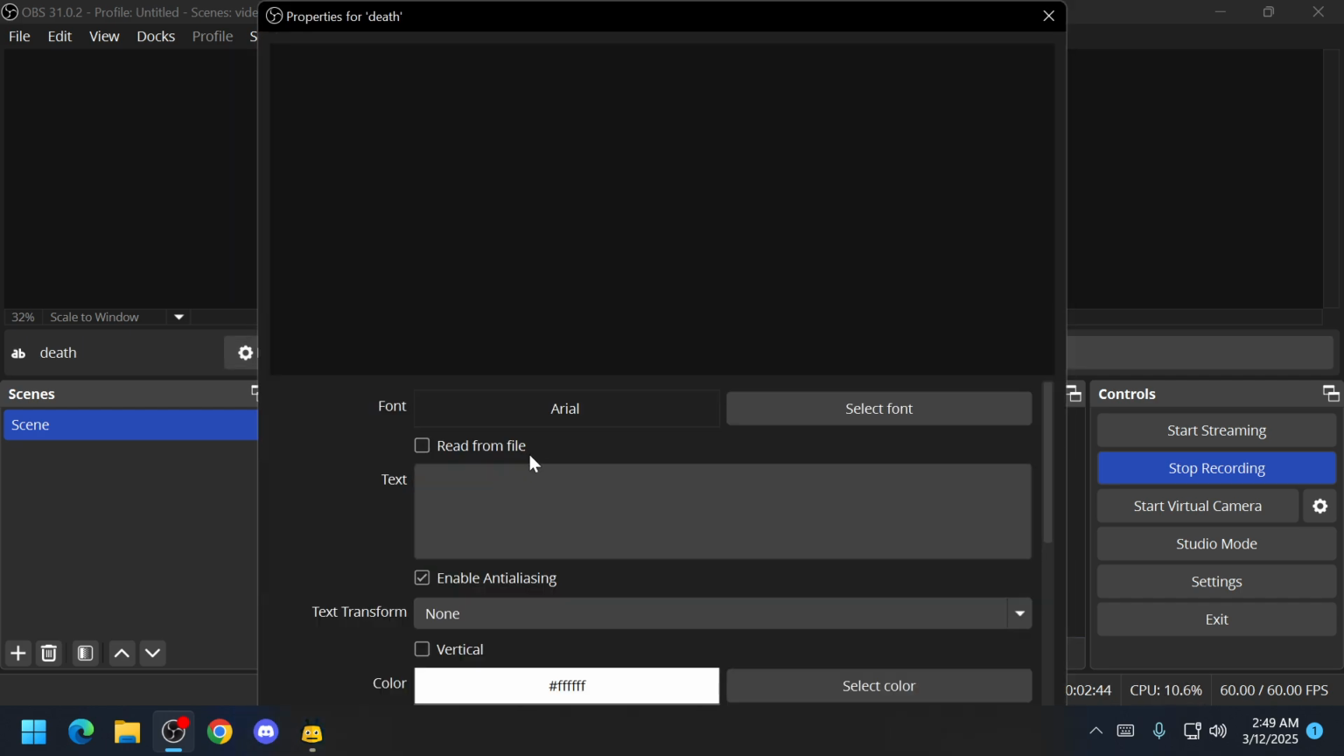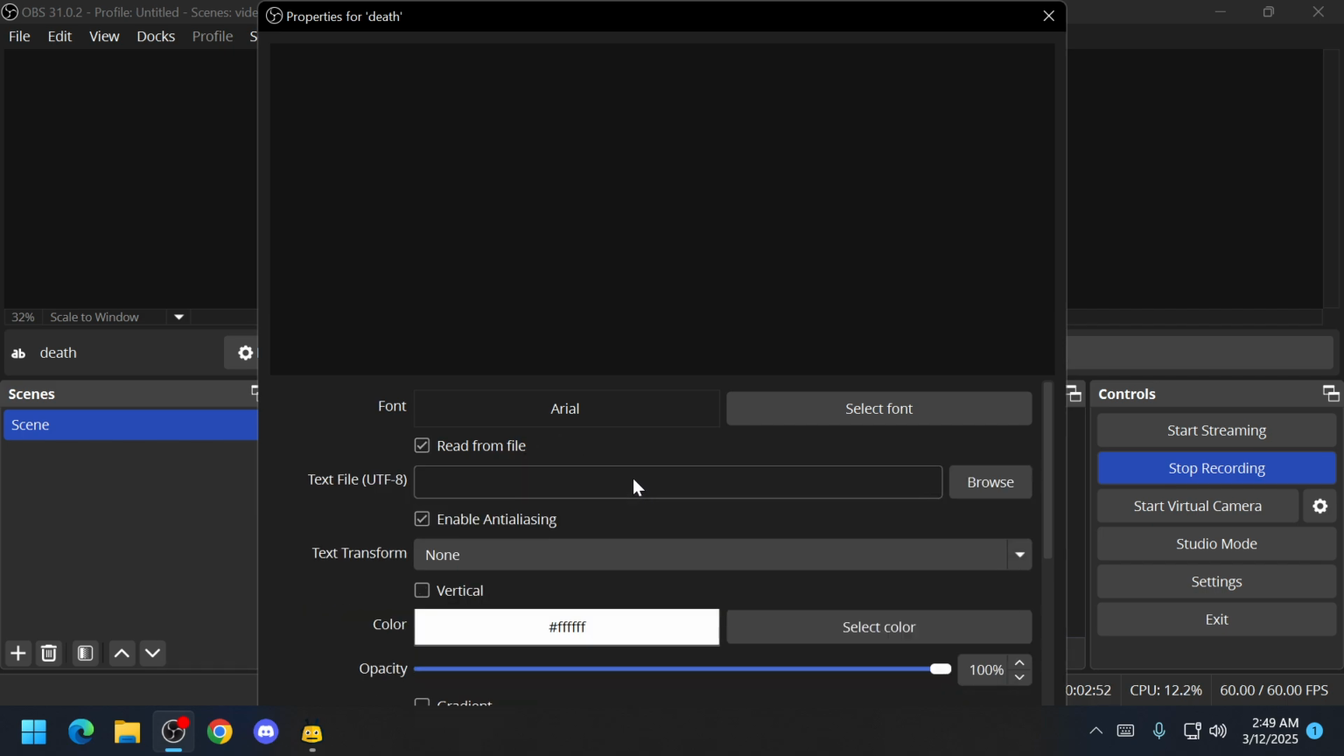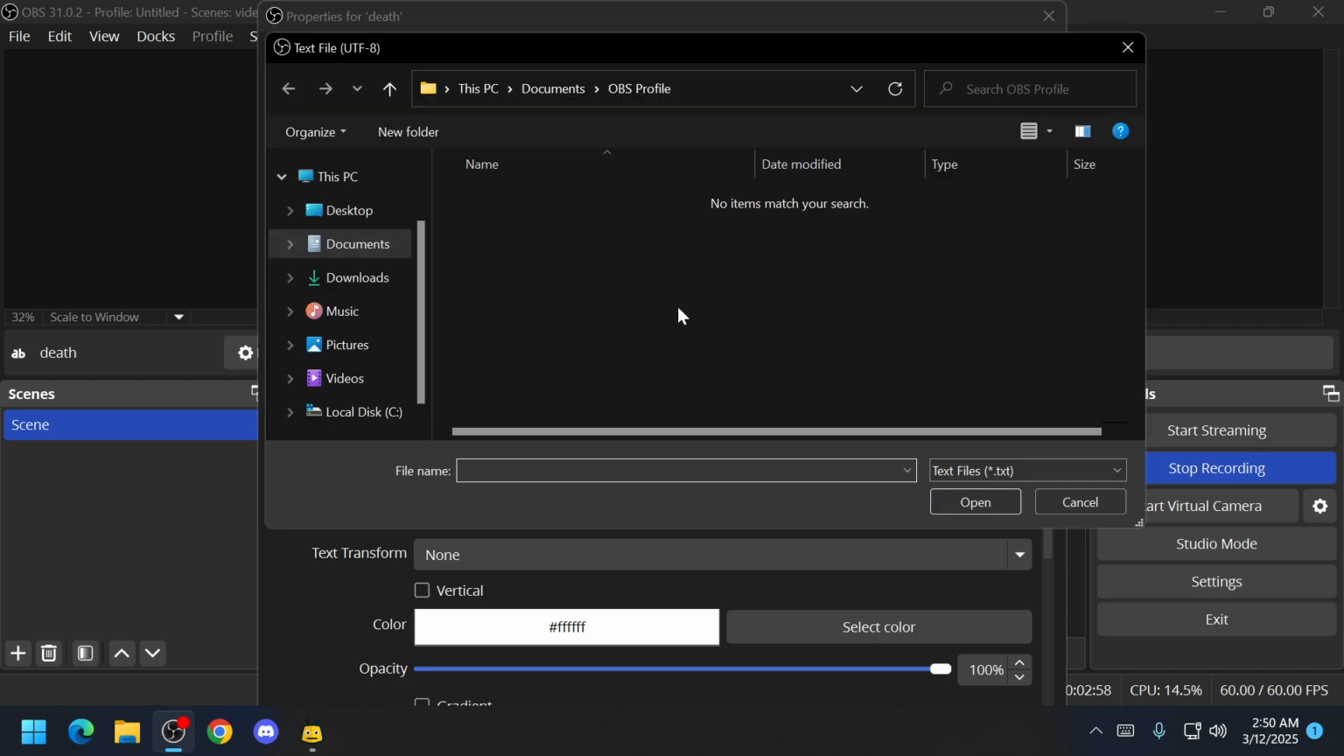There you go. And now what we're going to do is read from file, because remember, it made a text file. We want OBS to read that text file for us. Now, we copied the URL or the path of that text file. So what we want to do is we're going to go to Browse, and you can just click up here, backspace, Control V, and we're going to go ahead and push enter.